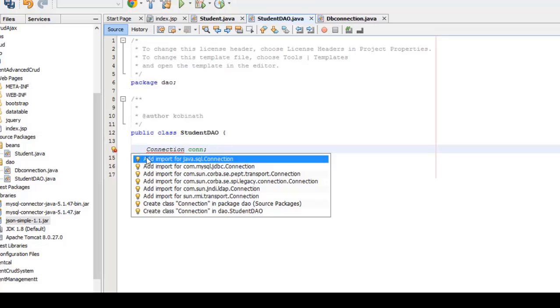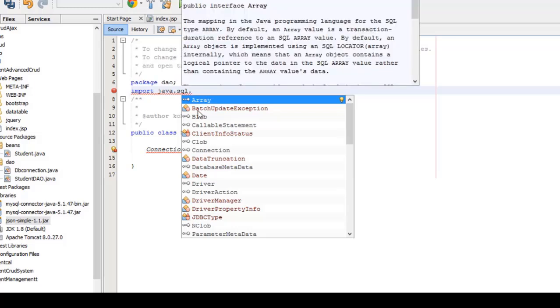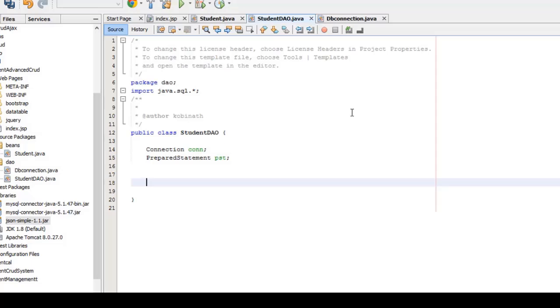So instead of writing like this, you can write import java.sql.* with the asterisk. If you write like this, you will be able to access all the SQL classes. This is the efficient way to write. Okay. Now here I am going to write PreparedStatement pst. I have created the object pst. Now I am going to create one method, insertStudent. You have to write public int insertStudent, which takes one parameter, Student.